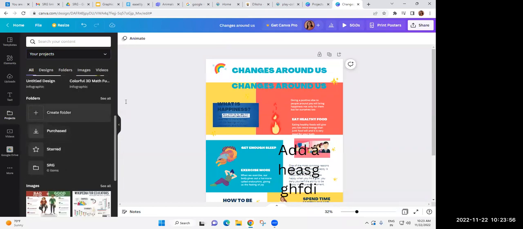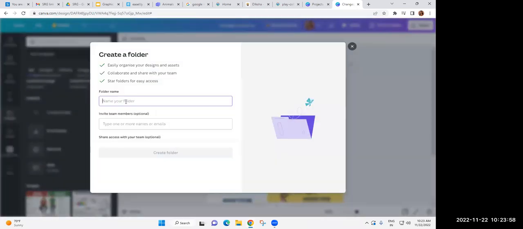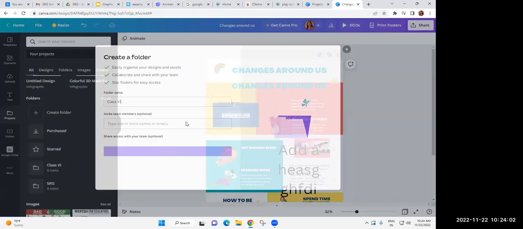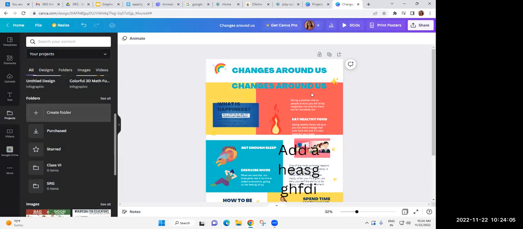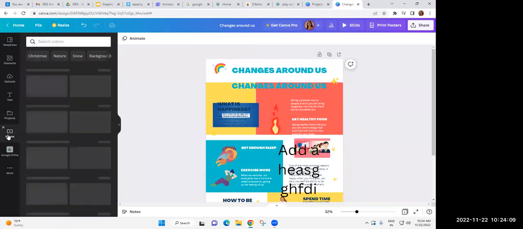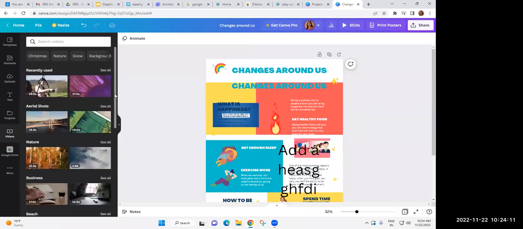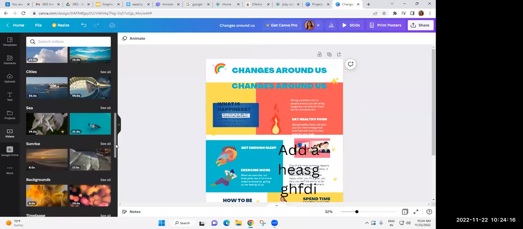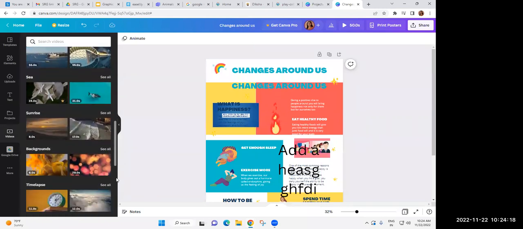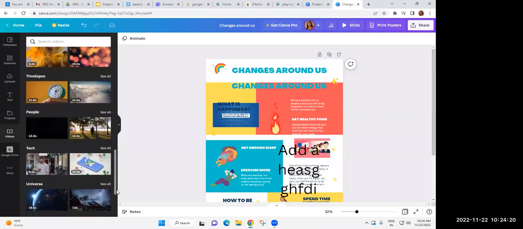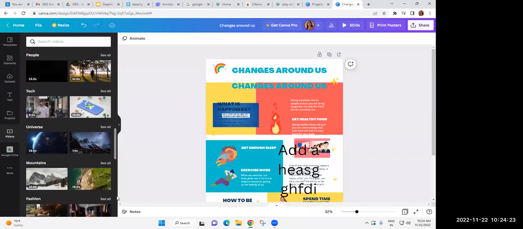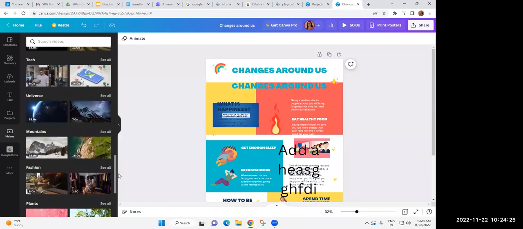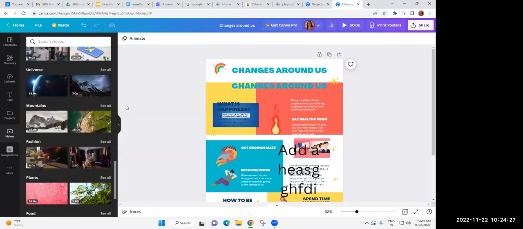Suppose this topic is on class 6, so I'm creating this infographic for class 6. I will create the folder, so I can just move this file into this folder. I can manage my infographics. In the same way, there is a video database, and a lot of videos are present. If I talk about changes around us, I would like to find some video. If I could get one, I can put that video too.